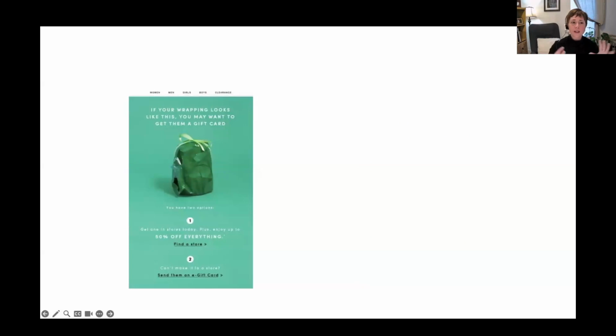There's the green. Okay, so anyone who can't see this, green background. It has this funny green, poorly wrapped present. The header says, if your wrapping looks like this, you may want to get them a gift card. Okay, that makes me chuckle, because how many of us do that, right?